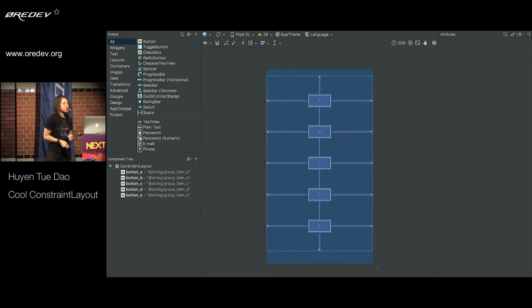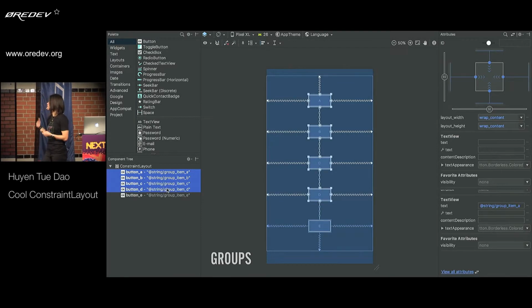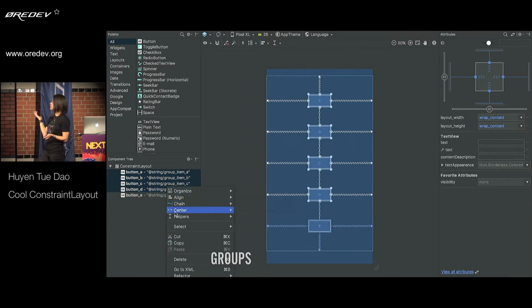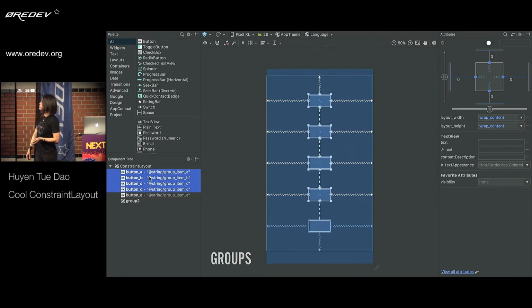Another interesting thing in 1.1 are groups. So groups are virtual groupings of views that don't affect the layout. Now, right now, groups don't do too much, but they do allow you to toggle the visibility of that group of views. And you can create groups very easily within the UI. So you can do something like selecting, say, 4 out of these 5 buttons. You can go in, create the group helper, and you can drag views into that group. So these views are now associated with that group.